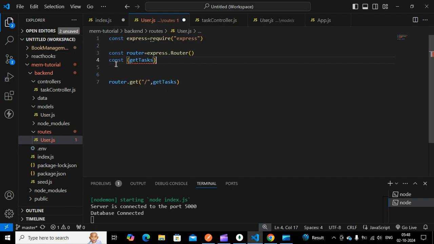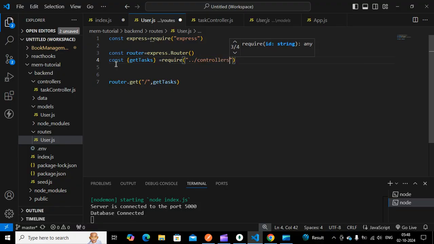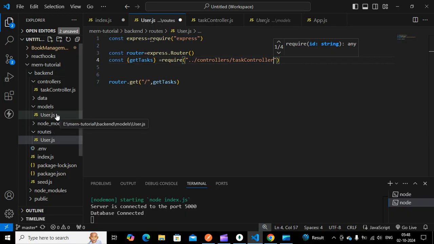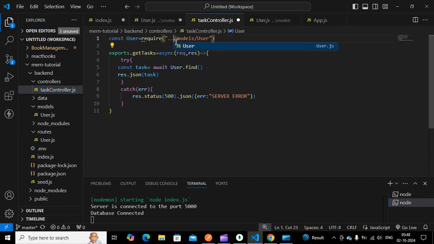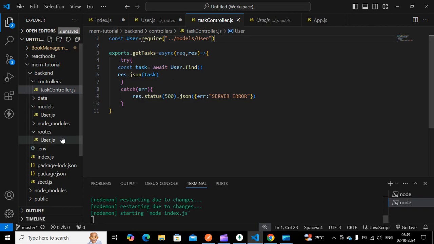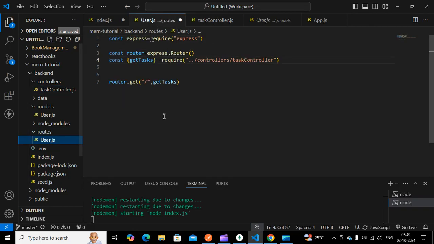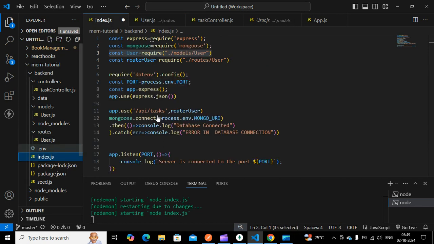Here I have to import the required package. For this, I give double dots slash controllers slash task controllers. Here, go to this task controller, the models. I have to give double dots, so then I get into this user. I go to that particular path. So I'm just restarting, and also saving this here.